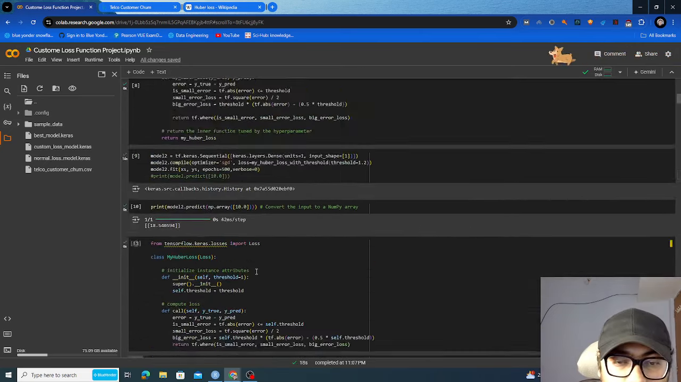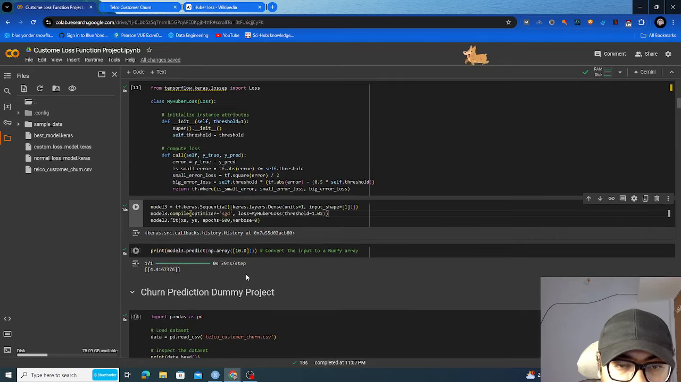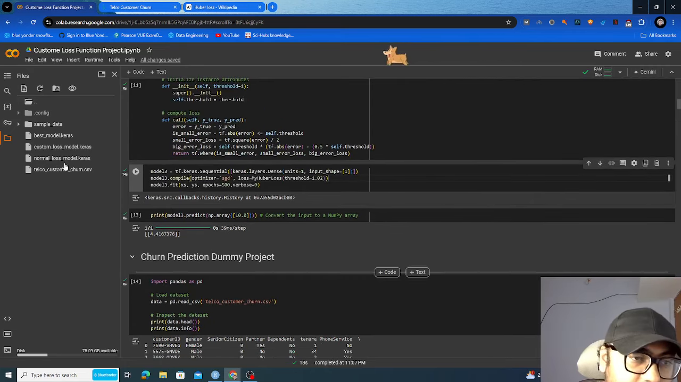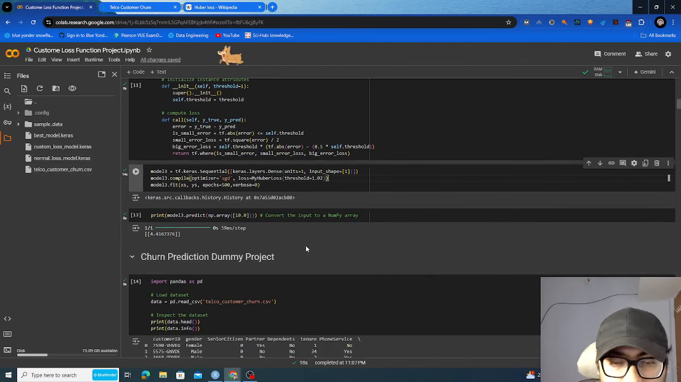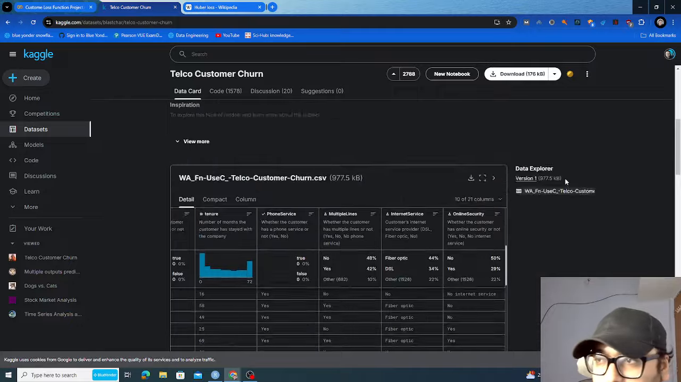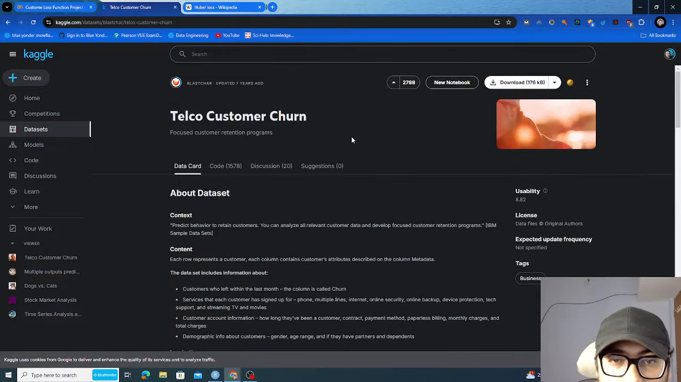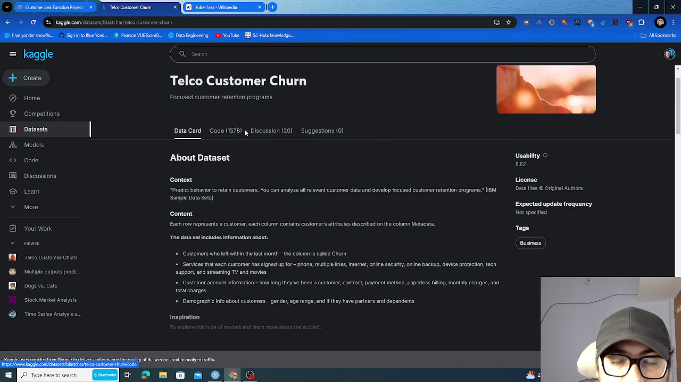So the next thing, the obvious project that we are going to do, is a telco customer churn prediction with custom loss initiation. This is the overall definition of the project data set. You can go and download it. You can see there are multiple, I think 1600 codes already.